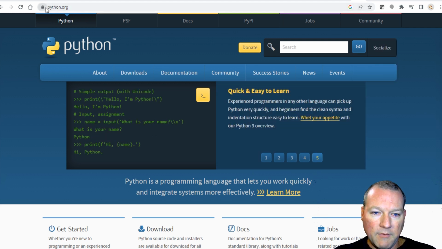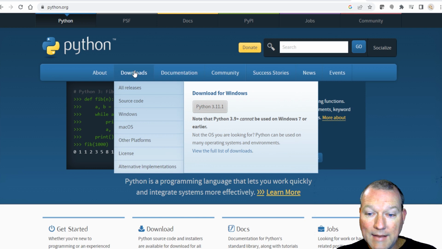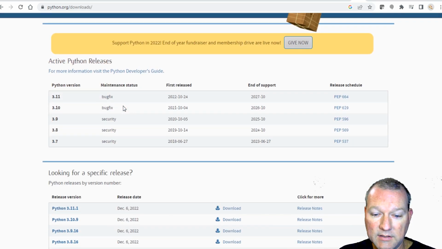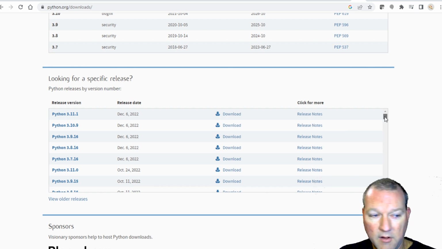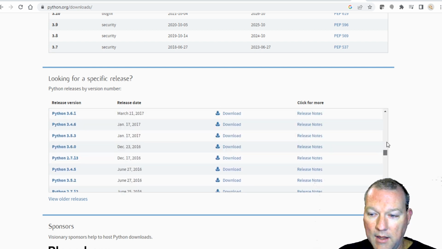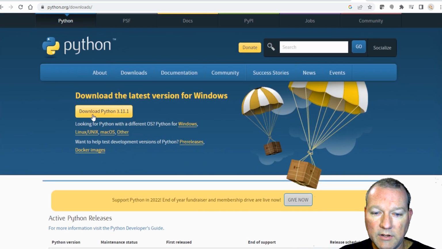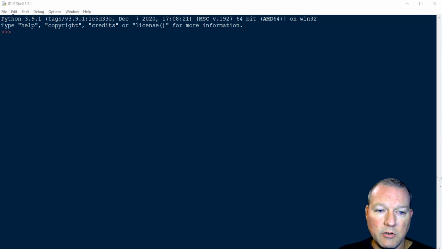So if you want to start to learn Python, we're just going to download the interpreter. You go to python.org, download, and the current version right now is 3.11.1. You can click there to get the full list of all previous versions of Python, but you're not worried about that. You're just going to click download and follow all the instructions. And this is what you're going to get to: IDLE or shell, whichever term you may have heard. And this is the interpreter.